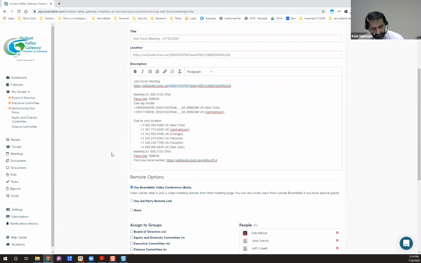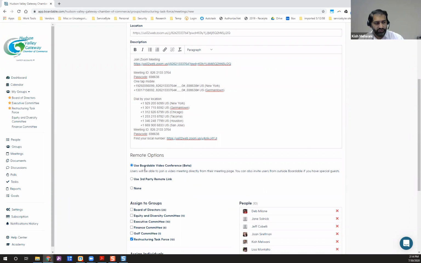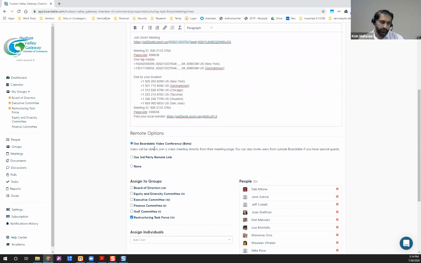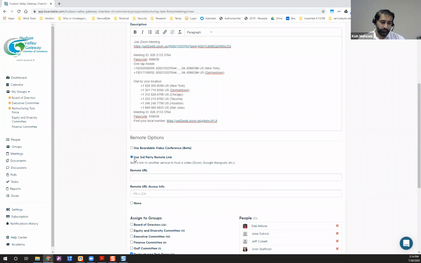It is a little redundant, but as you go down, you'll also see here, they have a system called video conference. It's in beta, and I've been instructed by Boardable not to recommend people use this just yet. It's not perfect. So what they recommend to us is to use a third-party remote link. Again, this is only until the pandemic is over, but we don't know how long that's going to be. So for now, it's good to have the Zoom links in here.